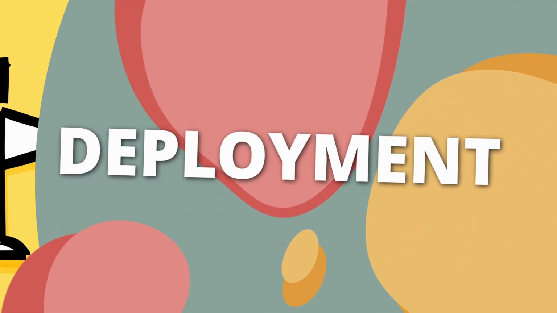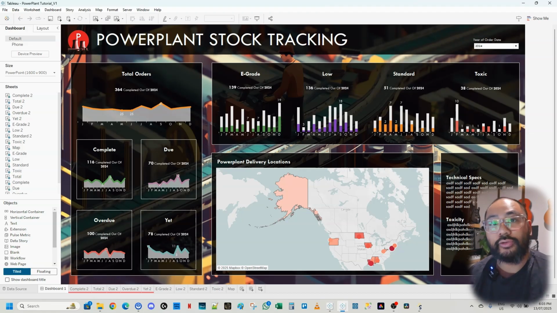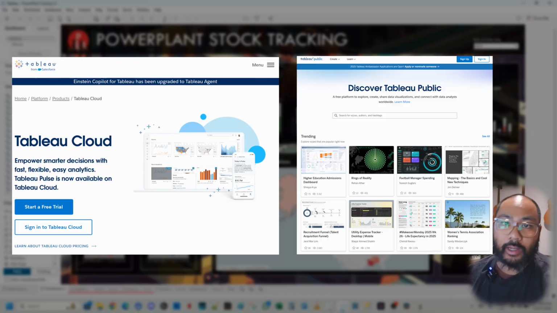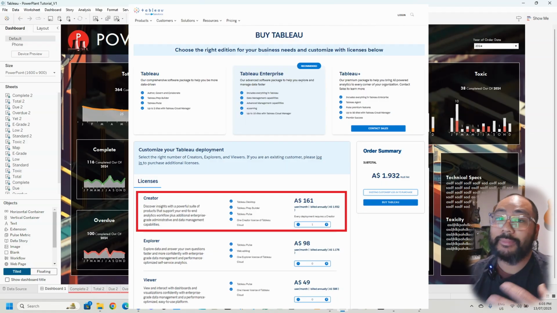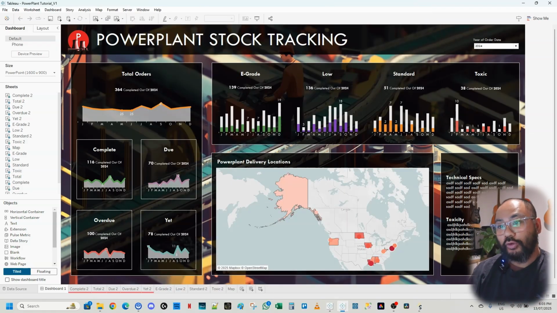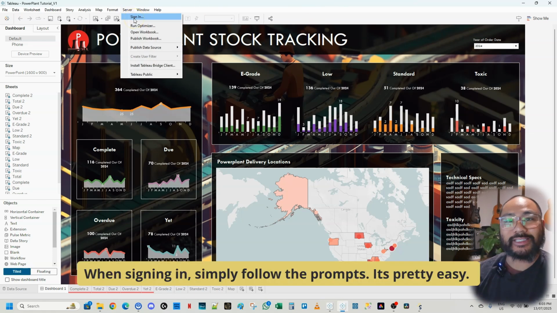Now that we've completed the styling, it's time to work on deployment. So there's two deployments we're going to do. One is to Tableau Cloud, the other is to Tableau Public. So let's start with Tableau Cloud. In order for that to happen, you have to have a Tableau Creator license. That means a paid license. If you work for an organization, you will already have this. So the process is as follows. Here in the dashboard, we're going to go to server, and you're going to sign in.